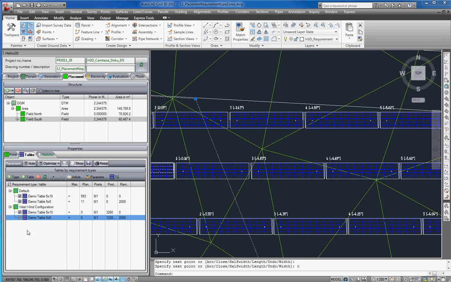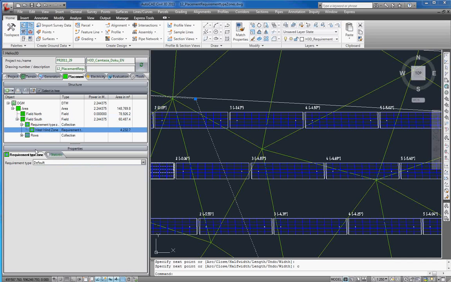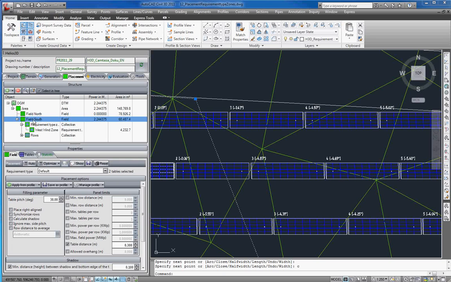Now we connect the requirement type to our requirement type zone. For that, we open the structure tree in front of field South and select our West Wind zone. Here we can select the requirement type West Wind configuration. Now all settings are complete for another placement. We select our field South and press the Auto Placement button.